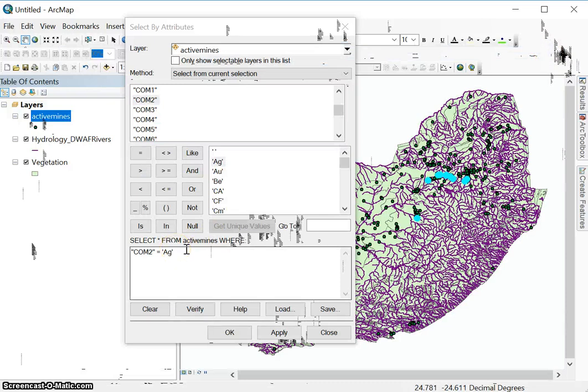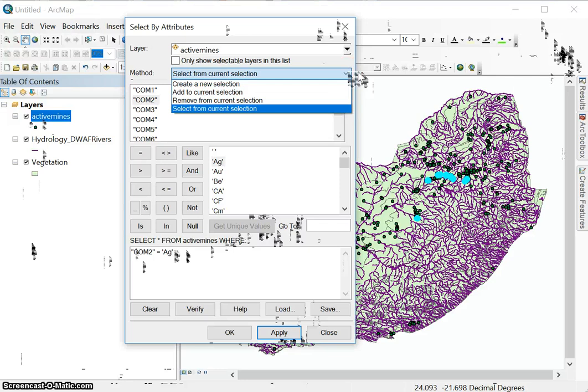This could have been done in one step by writing and. So it would have been size equals 2 and com1 equals AU and com2 equals AG. That would have given me the same result. I just want to show you what this will do to your selection. So you need to be sure that you select the correct method here.